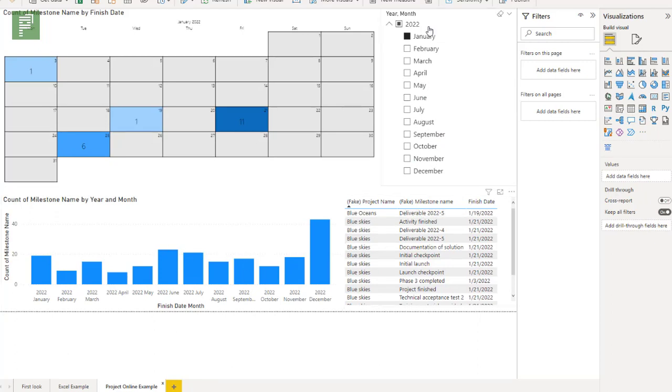So the Project Online example, and I have some supporting visuals here as well. Again, we have our year and our month value, which is a slicer. Then we have the count of milestones by year and month, which shows all the milestones for the year. And as you might expect, the most milestones will be in December, closing of the year. Everyone wants to finish that project.